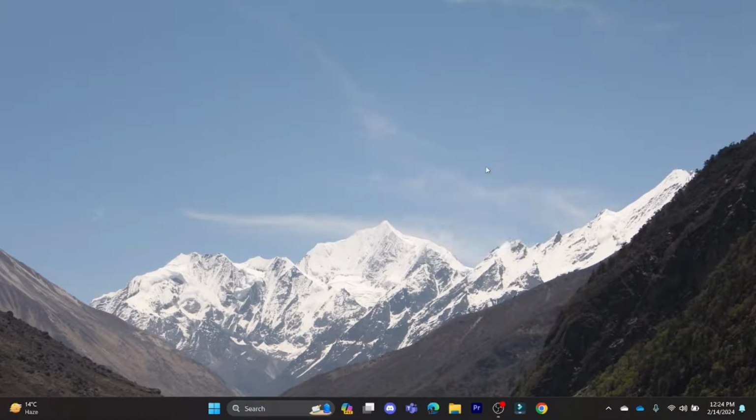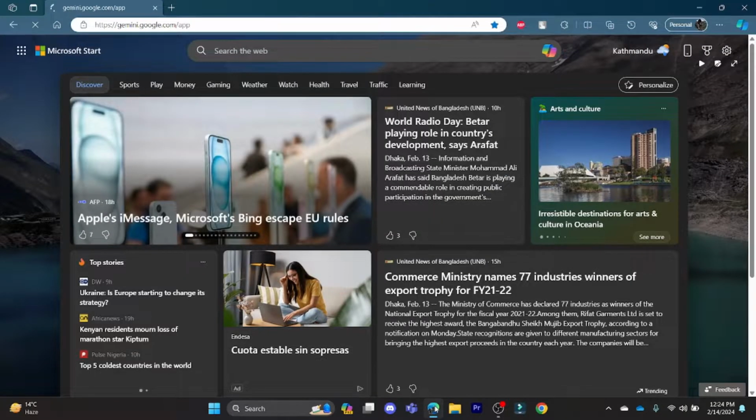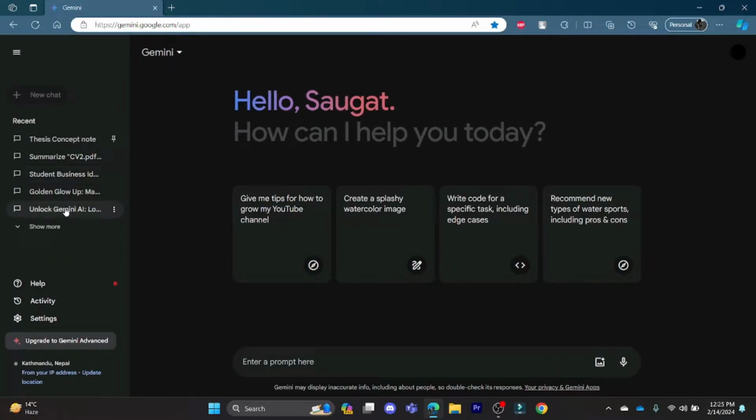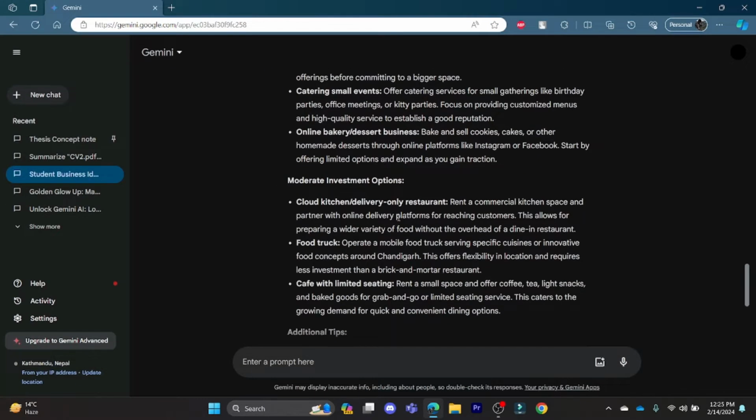In this video, I'm going to teach you how you can search for the previous prompt which you gave in Gemini AI. Go to your Chrome browser, search for Gemini AI, go to its official page, and you can see the drop-down menu in the left-hand corner. From here, you can have access to the previous prompts which you gave to the Gemini AI.